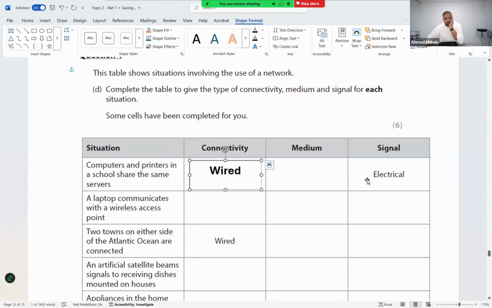So it's electrical signal. What type of cable do you think we would be using here? They have asked medium. It's electrical, they have mentioned. So what mediums support electrical signals? Twisted pair, coaxial, power line. But in terms of a school, coaxial you can't take, because printers don't support the coaxial cable. So you are left with power line and twisted pair. Which one is more common? Twisted pair is a lot more common. So you can go with twisted pair cable.